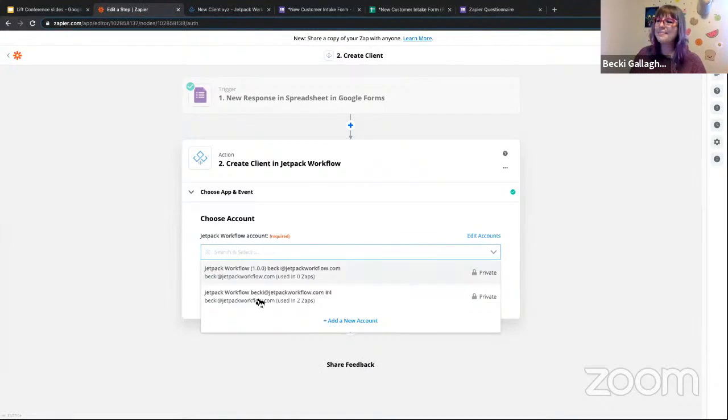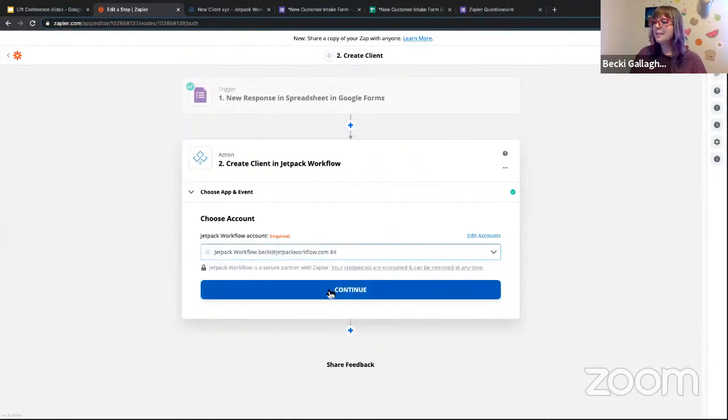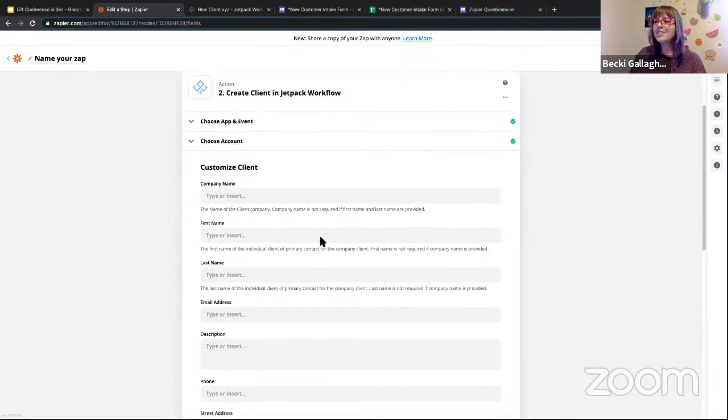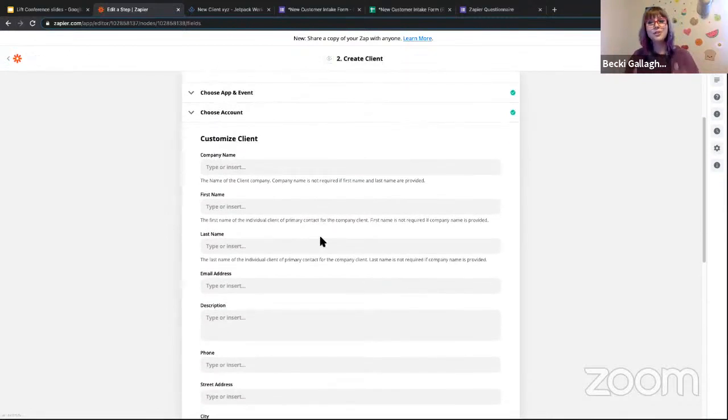And then again, we've got to map our Jetpack account, be sure it's all in there. And then down below that, we are actually taking the Google Sheet information and mapping it into the basic client information that you can update inside of Jetpack. So the information here is actually what the client information in Jetpack looks like. My Google form is set up pretty simplistic, so it matches really easily.